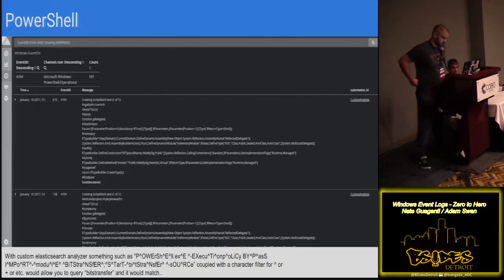right? Like running PowerSploit and Empire or whatever frameworks all these really smart guys have written, they usually have some sort of EID 4104 and severity warning, if the volume is too great for just regular info logs. You can also, with Elasticsearch, write a custom analyzer to have a character filter to exclude things like plus or carets, which is basically a bypass.